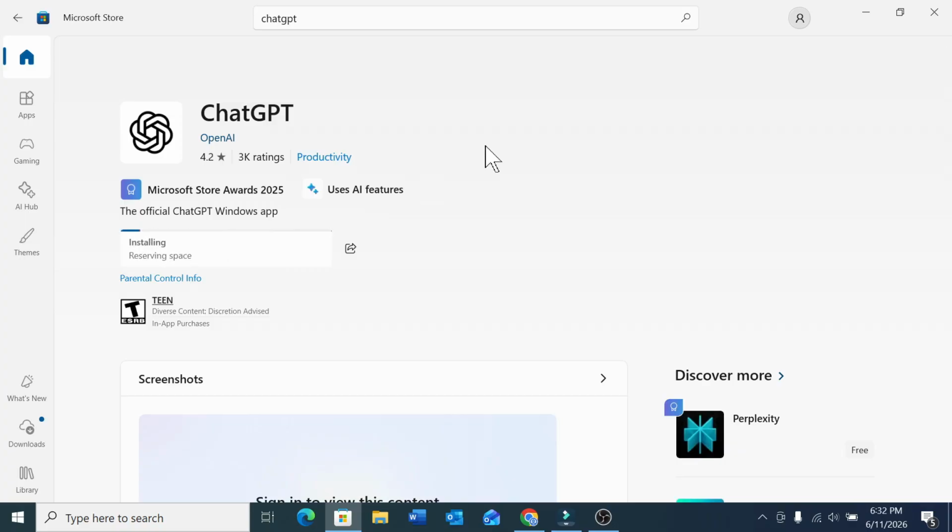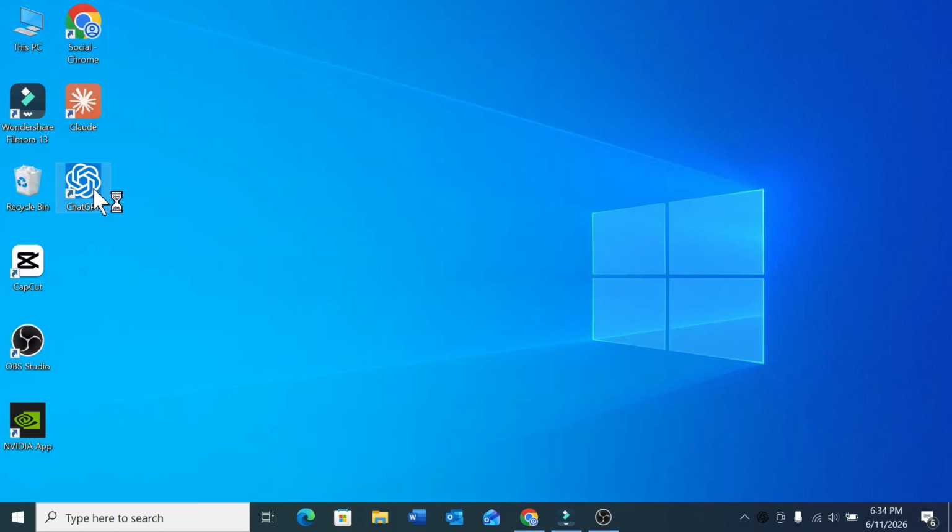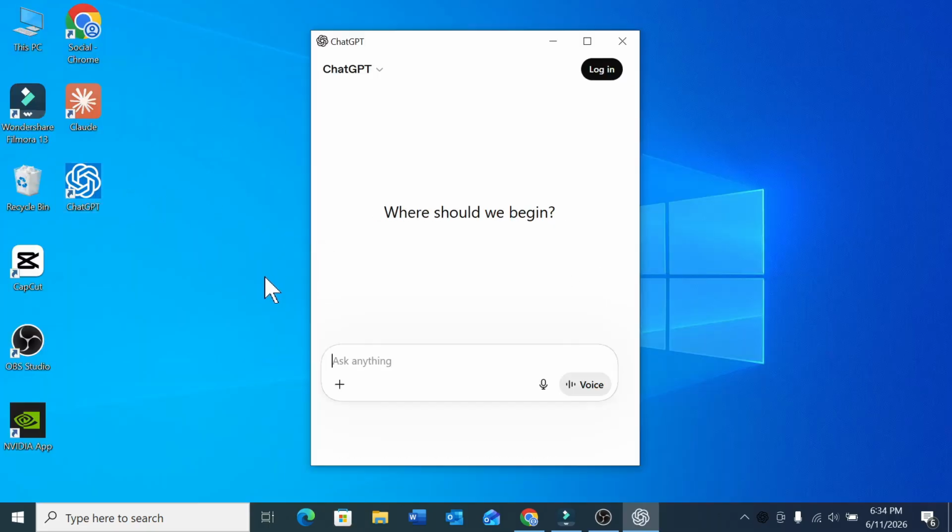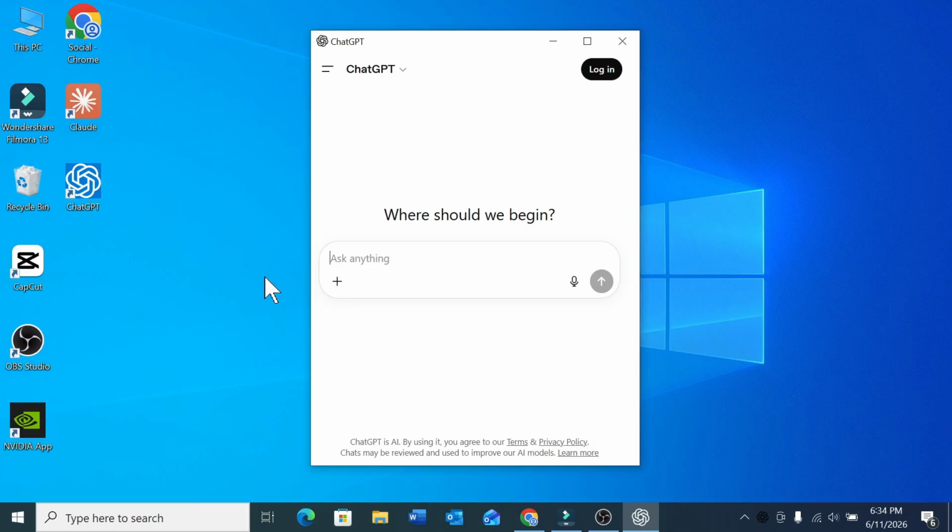You just need to wait a couple of moments. Right now you can see ChatGPT is already installed on my PC. So in this way you can very easily download and install ChatGPT in your Windows PC or laptop.